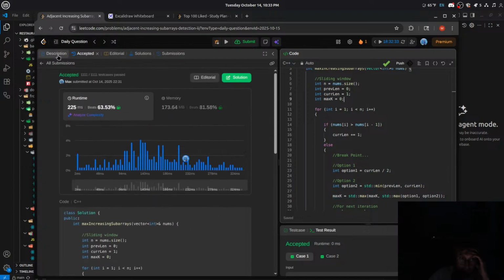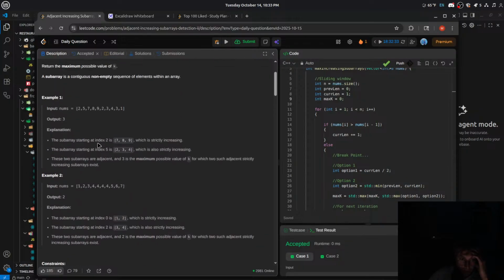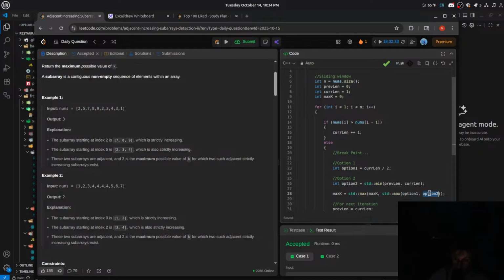We keep looping, right? Max K to be 2. Keep looping. Go to here, right? We keep looping. We get 1, 2, 3. We go from here. Then we go, okay, well, current length is 3 divided by 2, which is 1. Then we take the minimum of that, which the previous length is 5. Current length 3. Then we have 3. Then we take the max of option 1 and option 2. So our current length is 3. So that works.